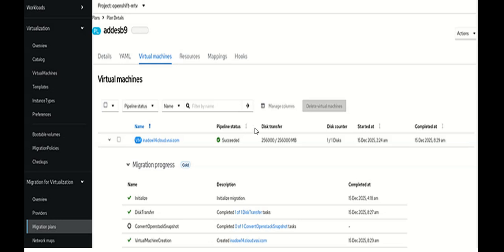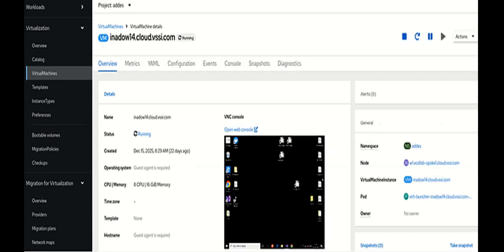Once this is done, we need to check the logs and pods also. I've attached a snapshot. Once this is done, this dashboard will have an overview. When I click on the virtual machine, this dashboard will open. It will have the virtual machine name, the state as running, and when it was created. You can see the CPU and memory there. Time zone is not there because chrony is not synced.